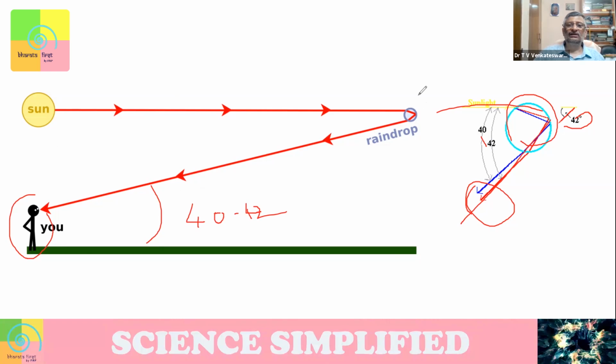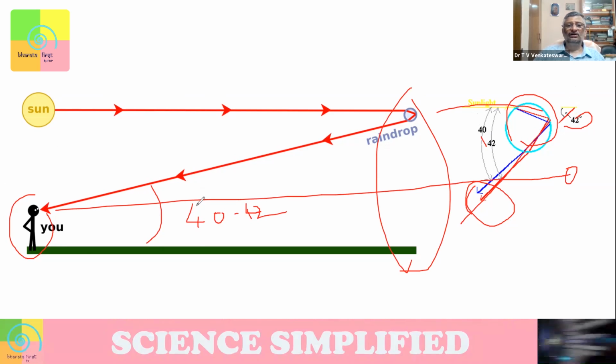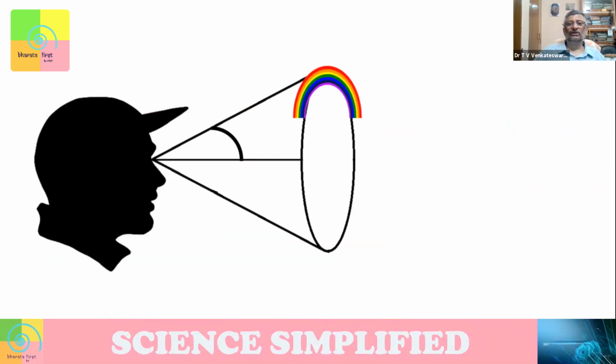The sun has to be behind you, and the raindrop has to be at a distance, at 45 degrees. So if the raindrop is somewhere here, then it won't be 45 degrees, so I won't see this rainbow, even if it is forming. Okay, that's something. So then why do we generally see rainbows as an arc, not as a full circle?